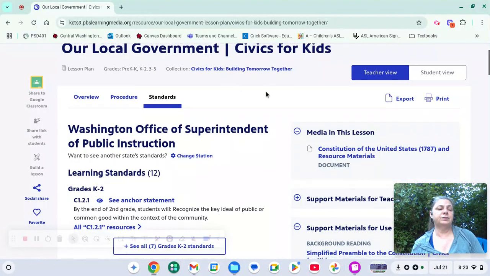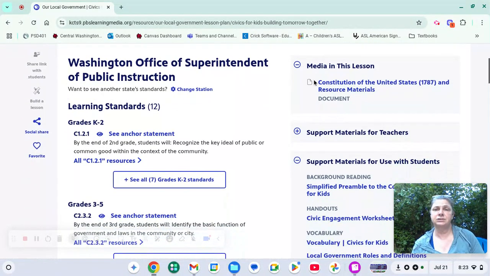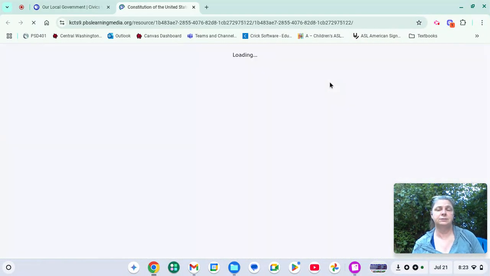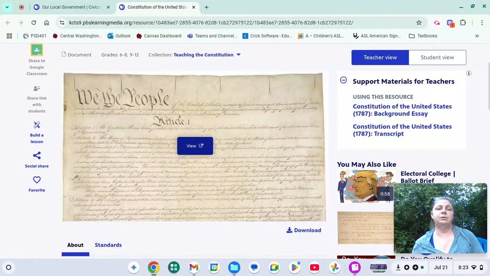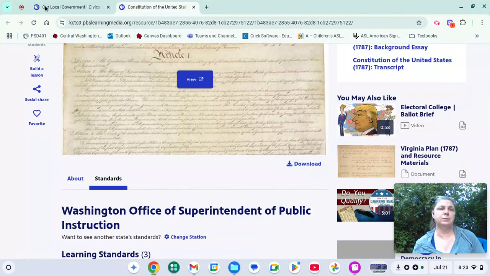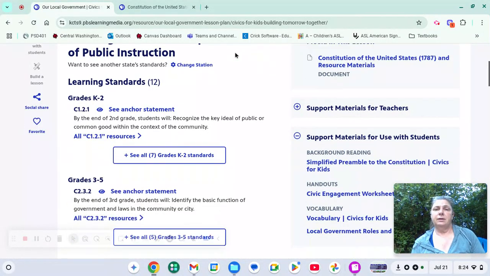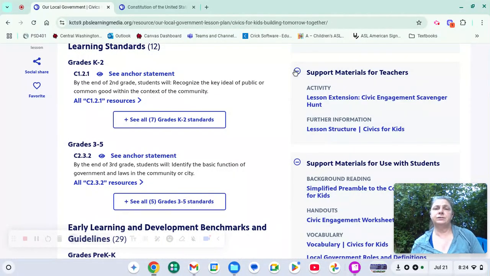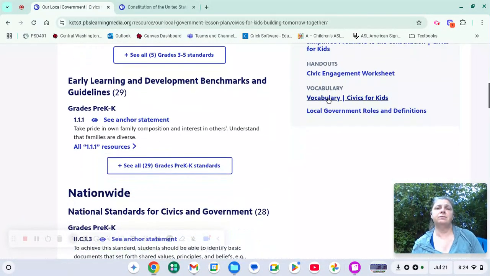You are also offered links to supplemental materials such as a PDF of the Constitution of the United States, which can be viewed or downloaded, and also has standards that it aligns with. There's also, in the support materials for teachers, a civic engagement scavenger hunt. There's also vocabulary words.